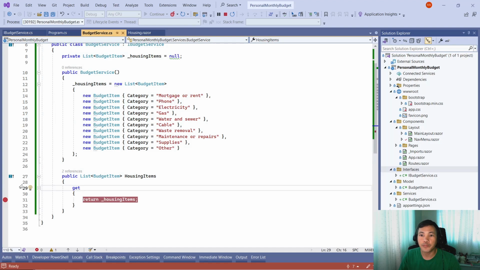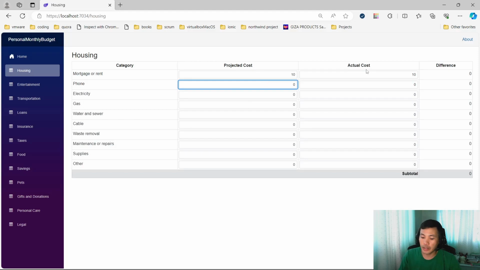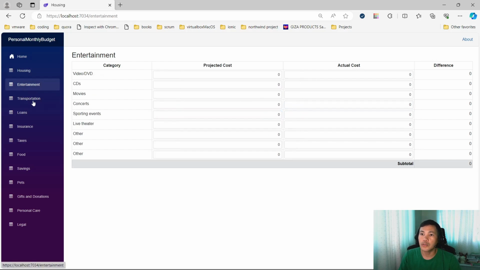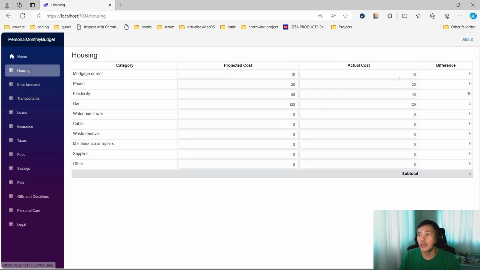So now we have the option of our data being saved. Let's set these values. Okay. Let's go to a different group, category, go back to housing. Yep, values are still there. Seems to be working fine. It's all good.